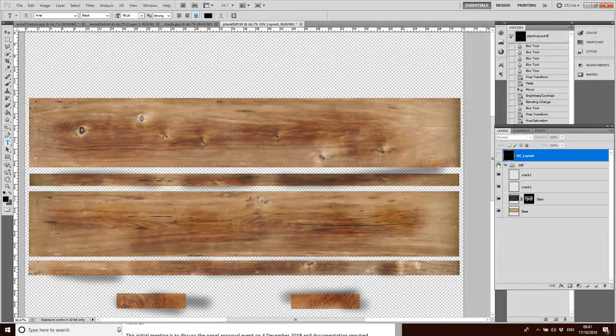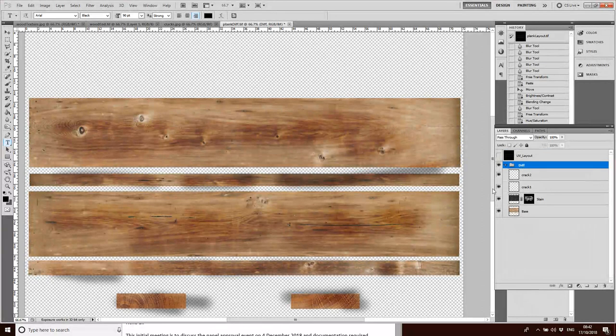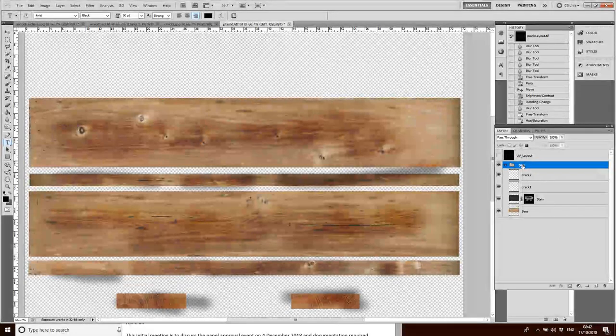So all of those are grouped under diffuse, and I can turn all those layers on and off again as I want, okay? Excellent. Great. So what this allows me to do now is, if I want to create a bump map based on this diffuse channel, I can actually duplicate this entire group.